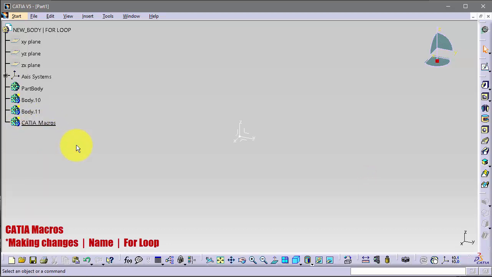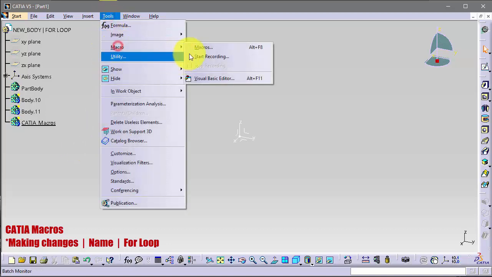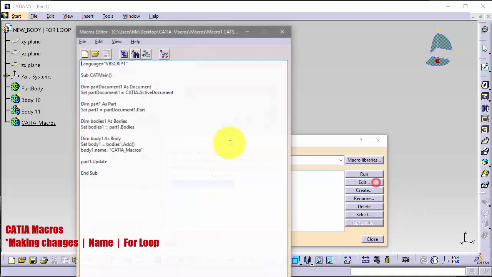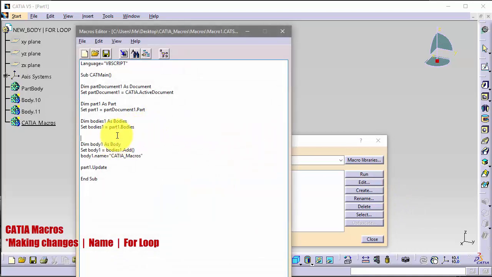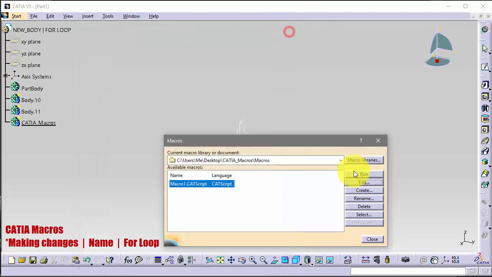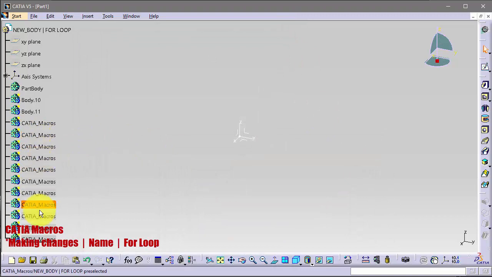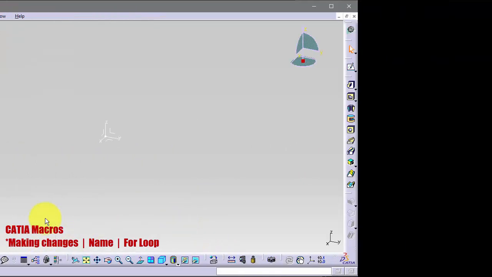What else can we do? We can make a loop to create more bodies. Tools, Macros, Edit, and say For e equals 1 to, let's say, 10. And next, save, and we got 10 bodies with that same name.